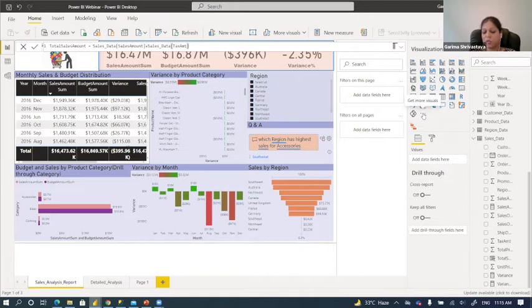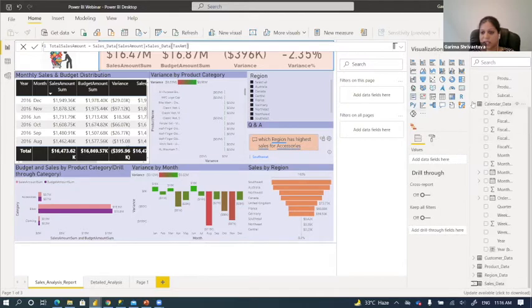If you don't find a visual, suppose the Gantt chart is not here, I just went to custom visuals, and you can get more visuals from the marketplace. So I just added this Gantt chart. You can see here, it is shown here. And these are the fields of your data. You see all these tables and the fields from your data.